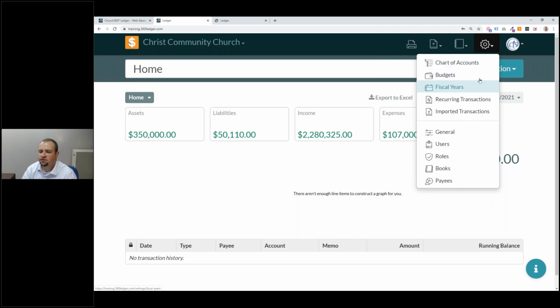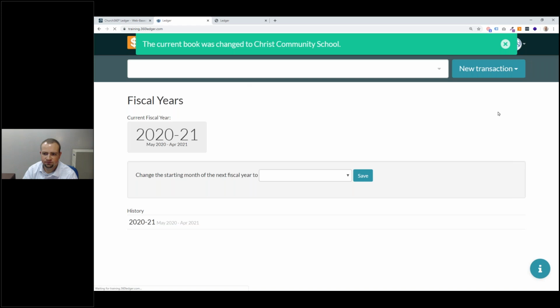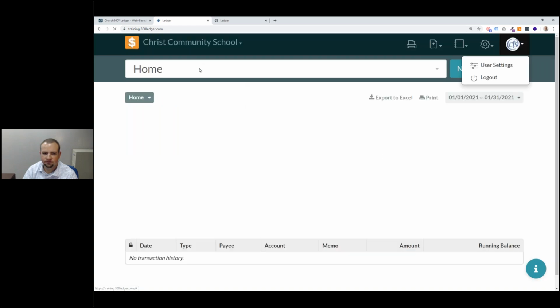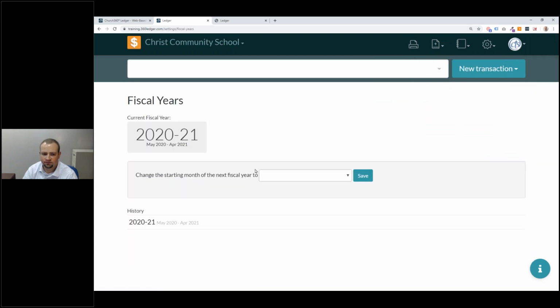You'll notice that fiscal years is in the top part. That means that you have different fiscal years for each book. And so as you go between your books, you can have different fiscal years. Now these just happen to be the same because of my start dates. But then I can always adjust it from there. All right, so that's that one.